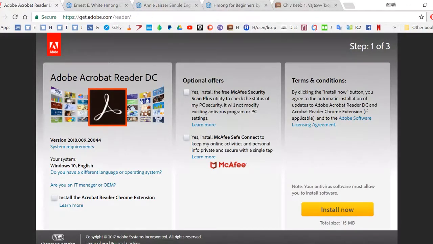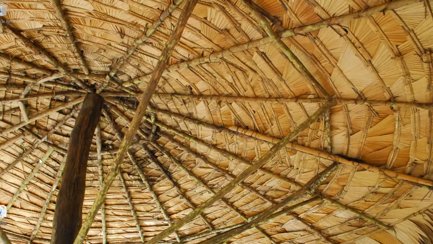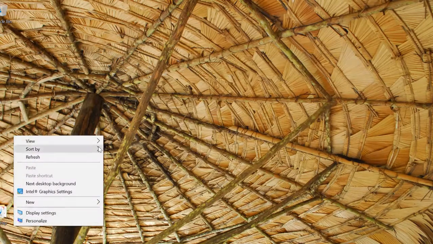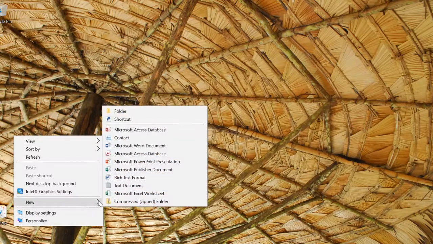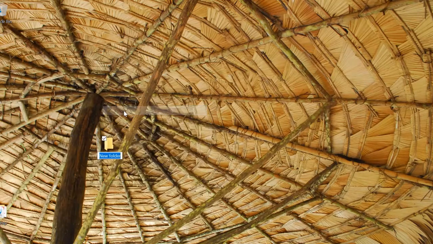So after this, we need to make ourselves a folder on the computer. I'm just going to make a new folder right here on the desktop. I'm going to right click, go down to New, and come over to Folder. Why don't you name it something like Hmong Dictionaries? For now, that's fine. Great. Remember what you name it, because this will help you to find it later in case you lose it.